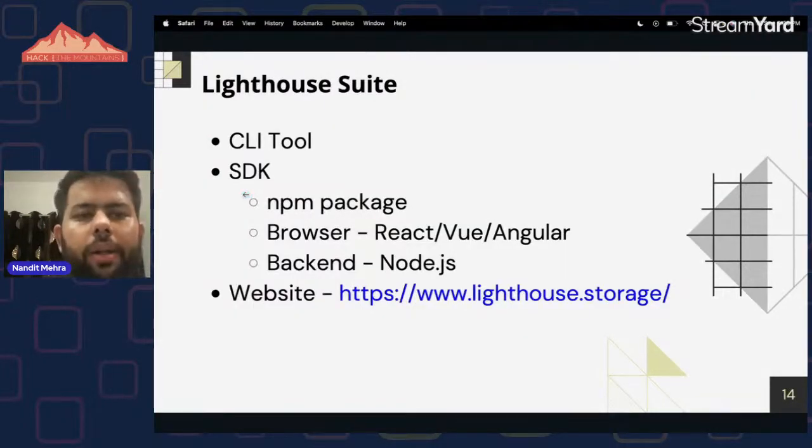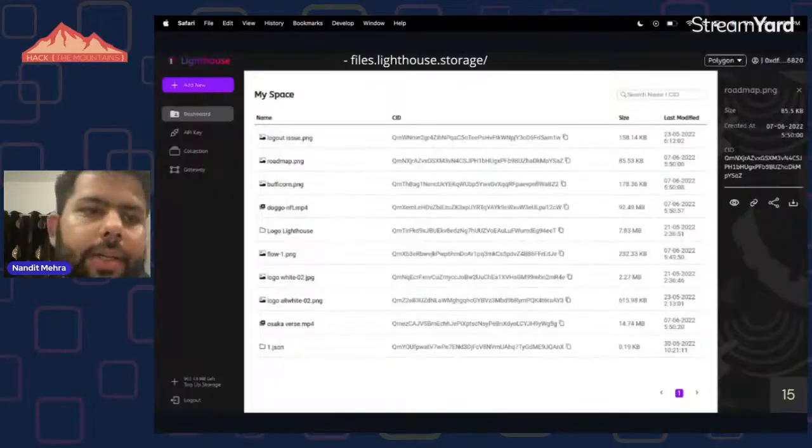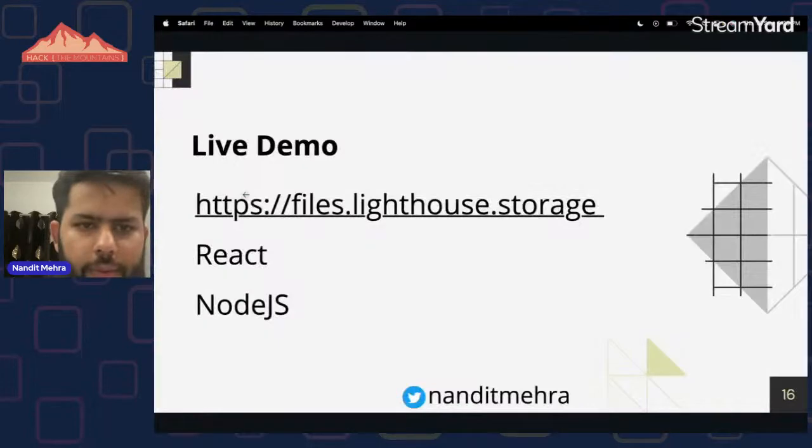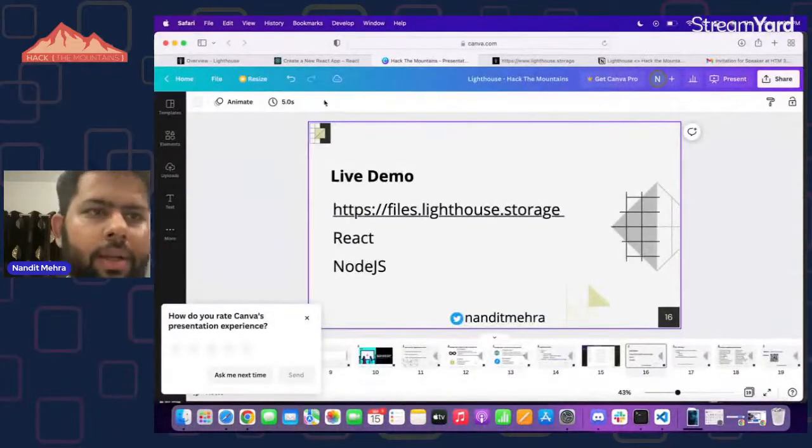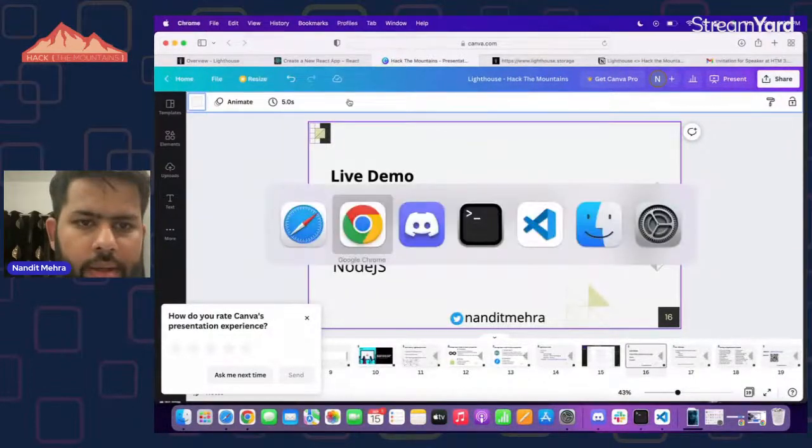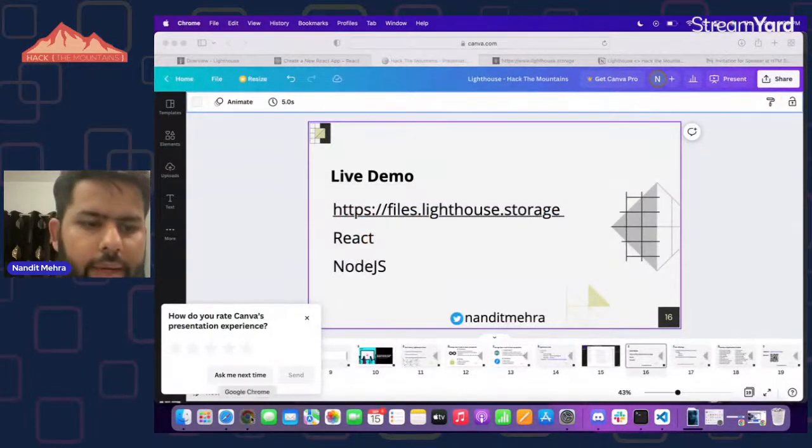So, as part of our Lighthouse suite, we have a CLI tool and the Lighthouse SDK, which is an NPM package that you can import in your browser front end, be it React, Vue, Angular, or in the backend and Node.js. And maybe most of you already know that our website is lighthouse.storage, and I'll walk you through that in a minute. And I'll come to this UI. So, yeah, let's move on to our demo. Pretty good time to do that. And then I'll come back to the slide a bit later.